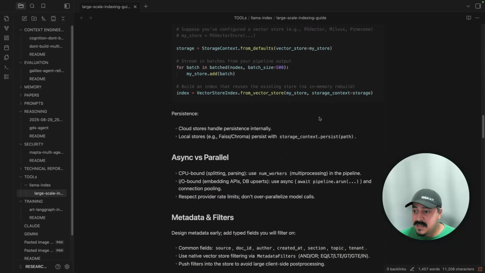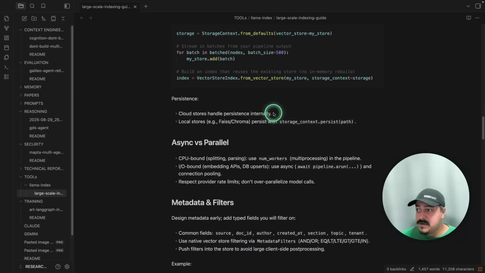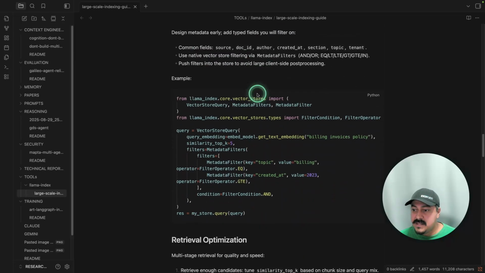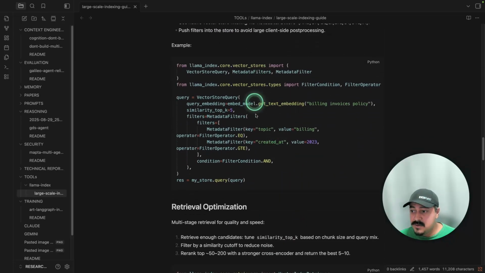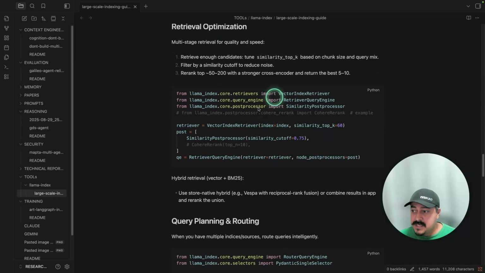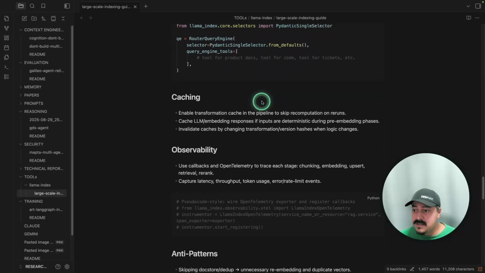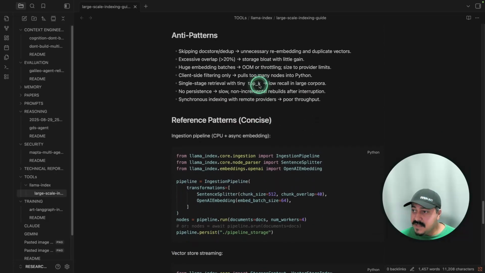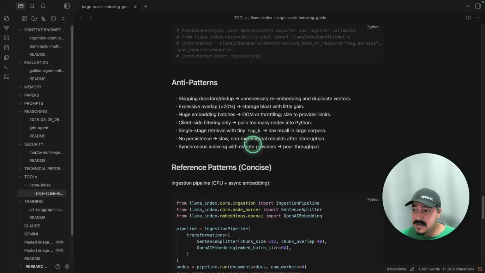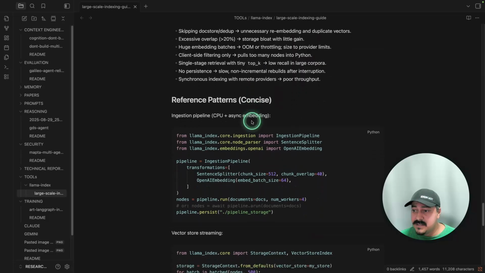So this is about the embeddings, right? It has some nice scripts here that I can start to use. So here's the metadata filters. Again, it's giving you code on how to use it. And here's the retrieval optimization, how you can scale your retriever, like query planning and routing as well. Some ideas on that, observability. The anti-pattern stuff I think is really interesting here. So like huge embedding batches, for instance, OOM or throttling, size to provider limits, reference patterns.